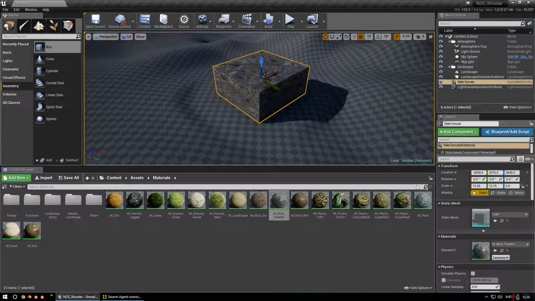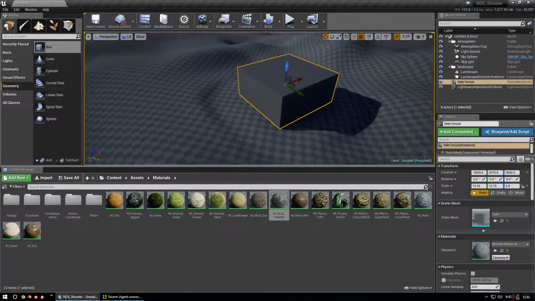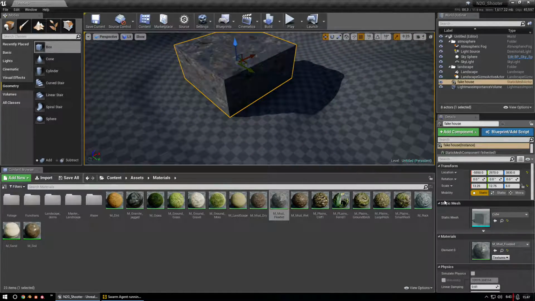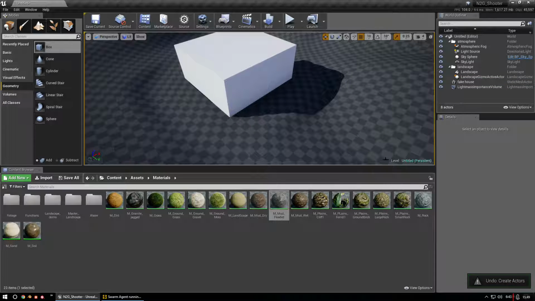But I don't want that cube. I want to go back to its default, which was that generic thing. Let me just Control Z. I like my little white one. Yeah, there we go. Control Z.